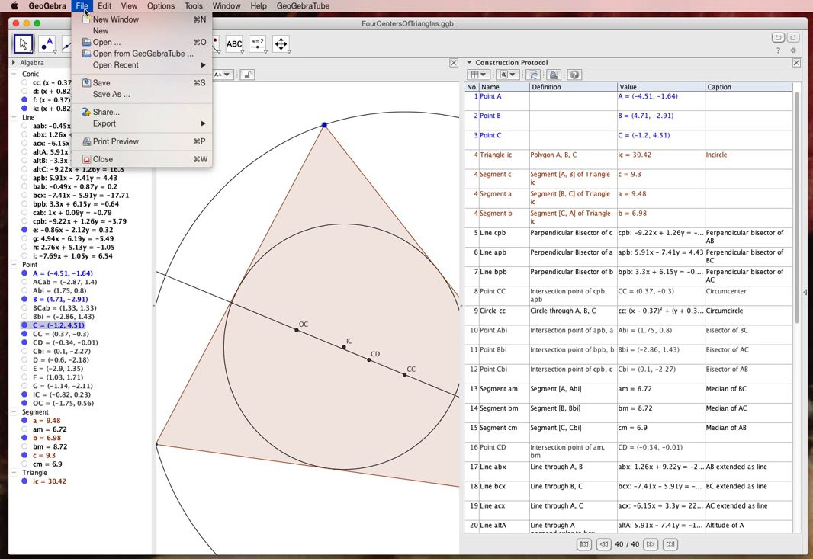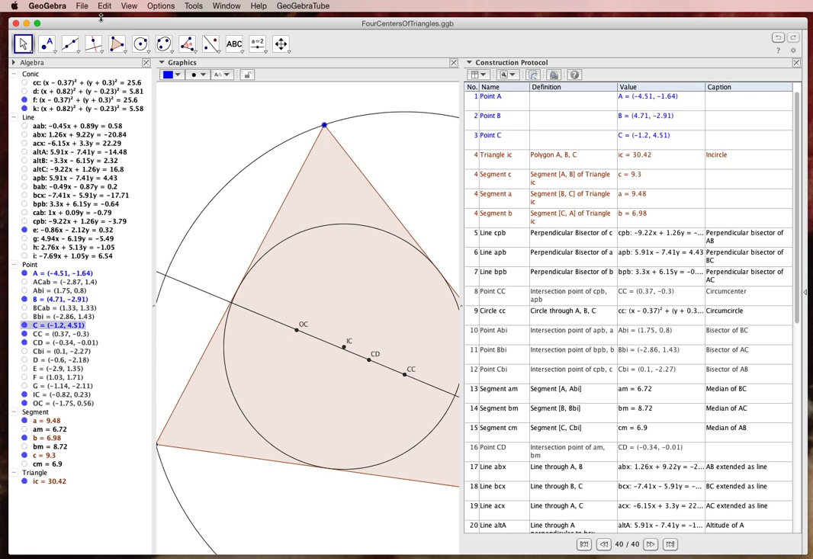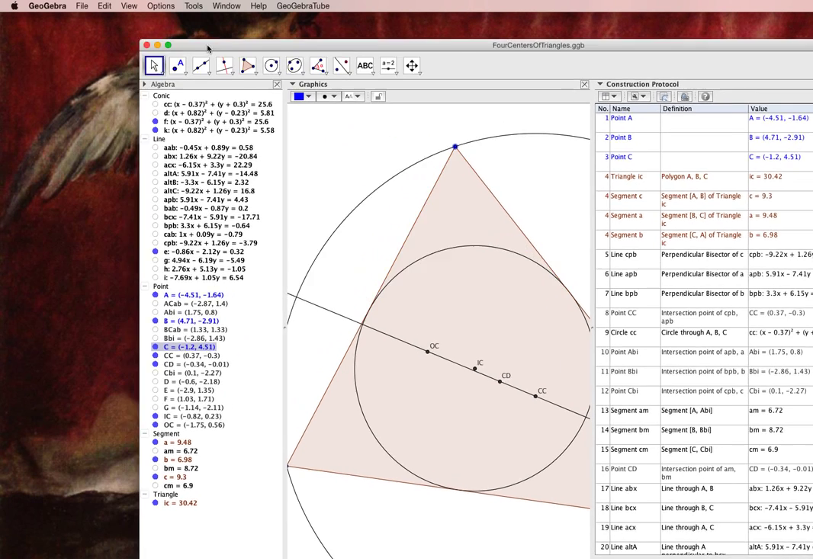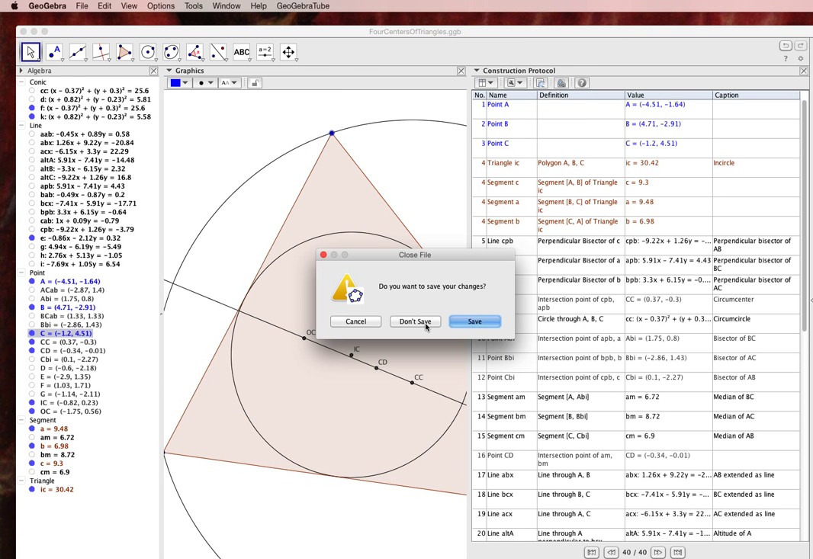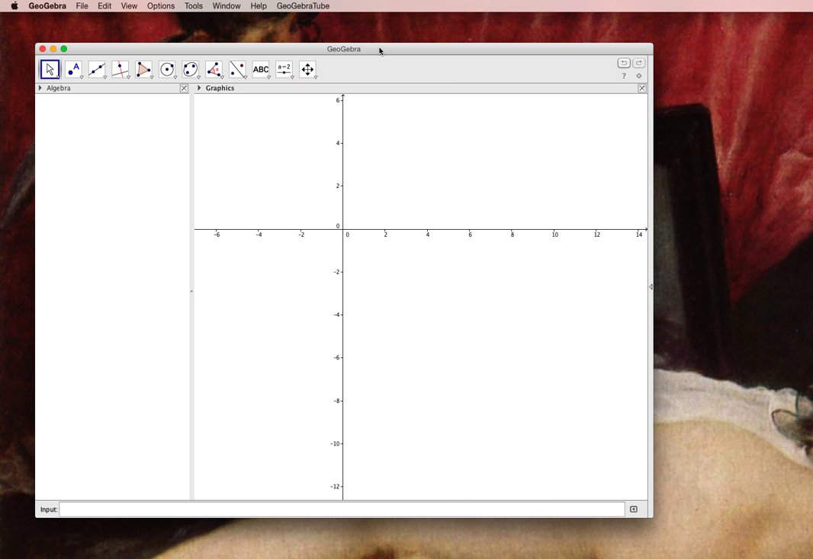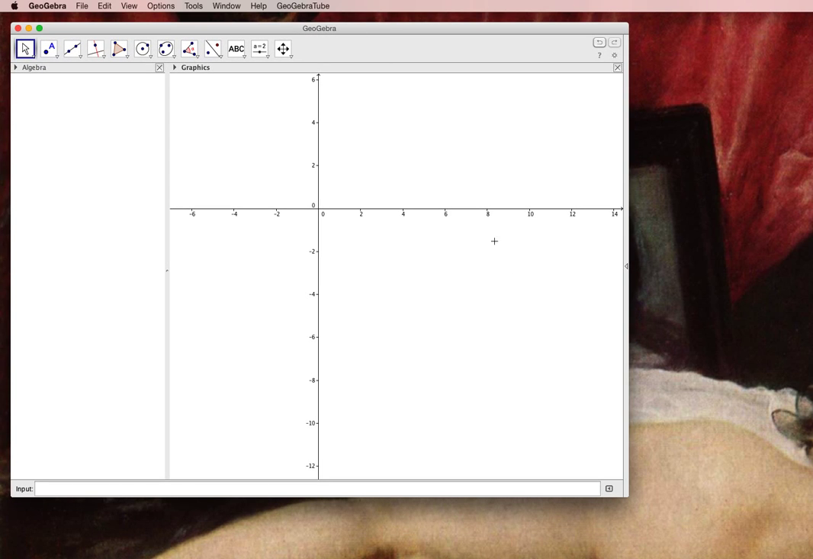So I'm going to go ahead and create a new GeoGebra window. Because I'm going to want to see both the algebra and the geometry, I want the algebraic view. Sometimes things come out behind, not this time. Oh, there it is, it just took a while. I'm not going to save the changes we made to the file that we started with.